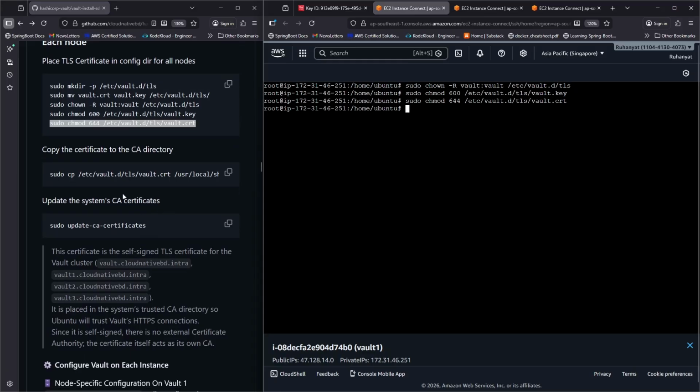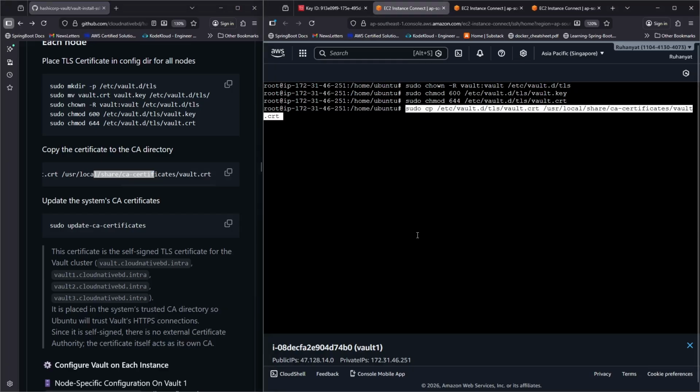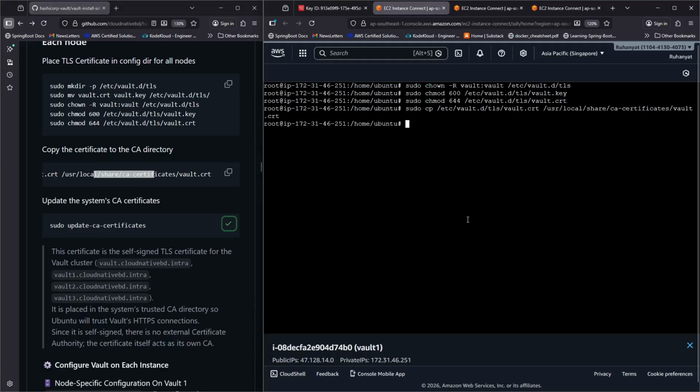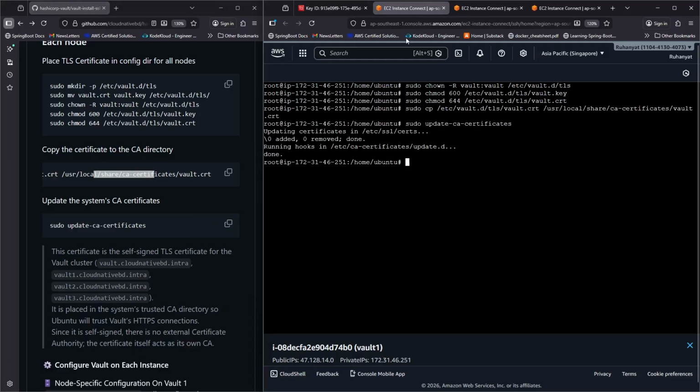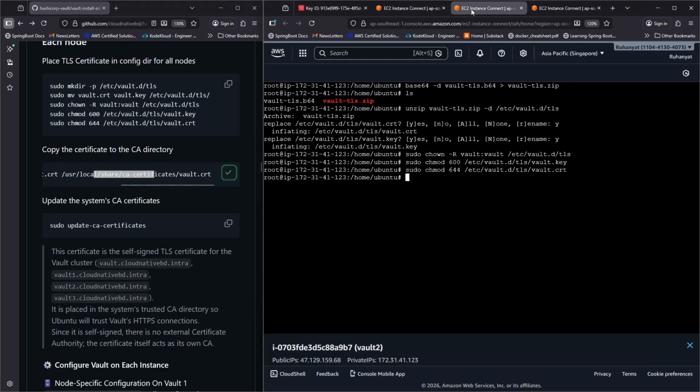Now we have to copy the certificate into this particular folder. If we copy it, this is vault 1. So copy has been done. Now we have to update the system. So copy it and paste it. So the system has been updated. So we need to do the same for 2 and 3 as well.